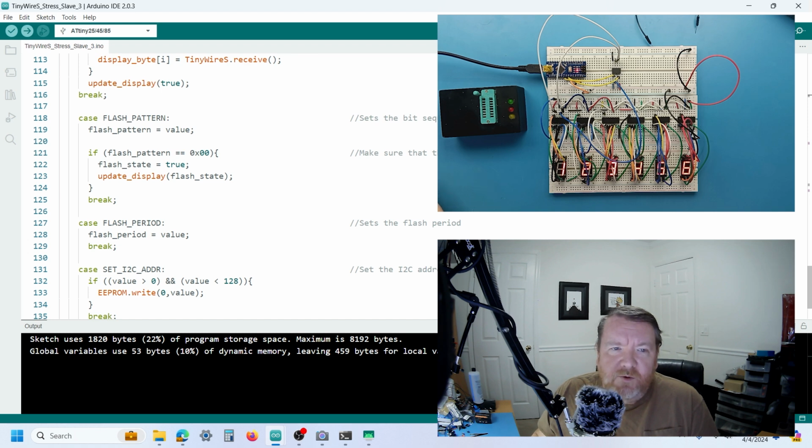I have another little tidy up function here, which is when we go to turn off the flashing, if the digit is currently off, we want to make sure once we stop flashing that all of the bits are on. So this basically says that, okay, if we get a command to turn the flashing off, make sure the flash state is set to true and update the display to make sure everything is currently on.